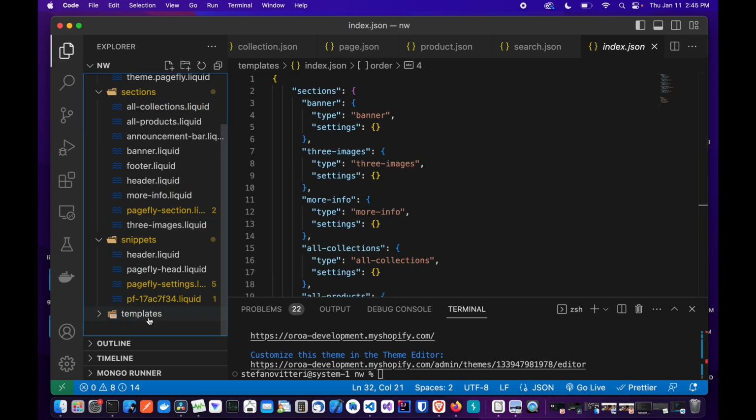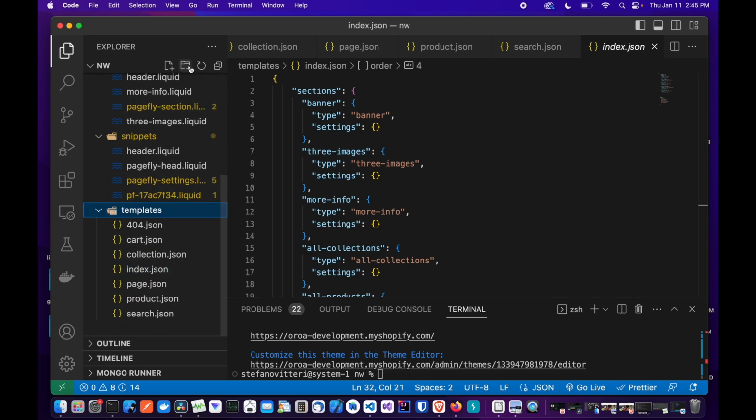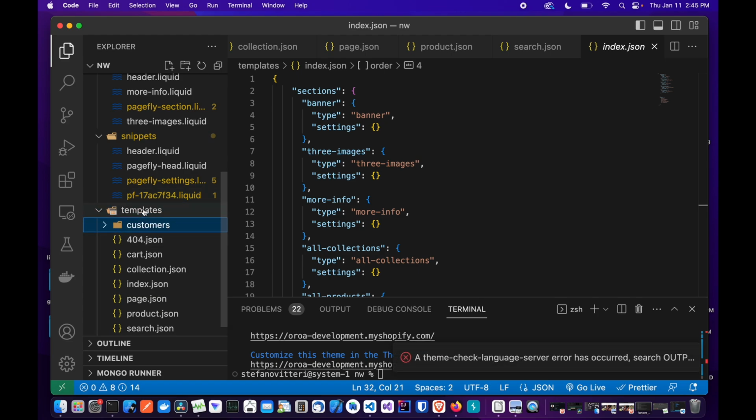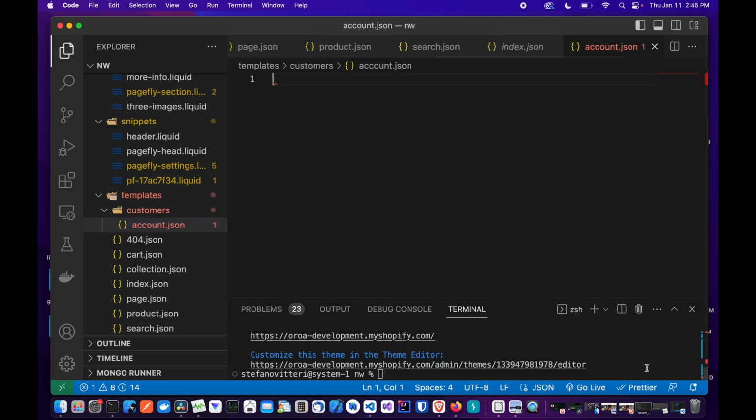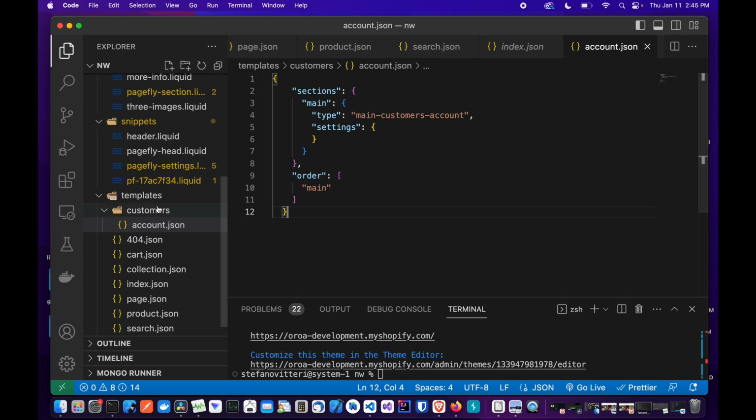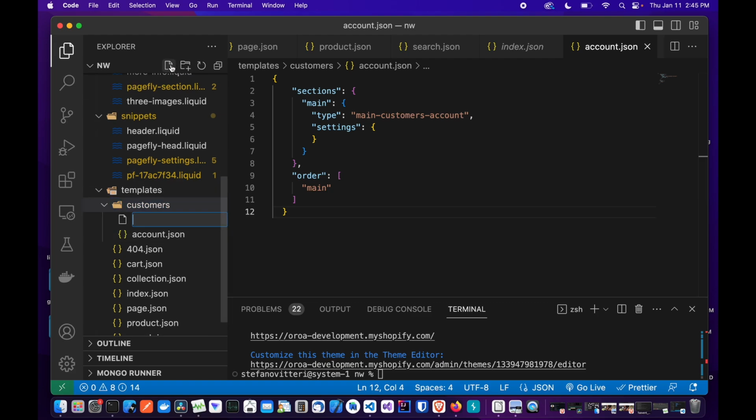Now we want to create a template for our account. So for users that have an account or are logged in, you have to create here customers. Make sure you spell this right. And inside here we have other templates as well. So we have the account.json. You copy and paste this part, and it's like this one. We also have customers. Which one? What's the other one that we have? We have activate account.json.